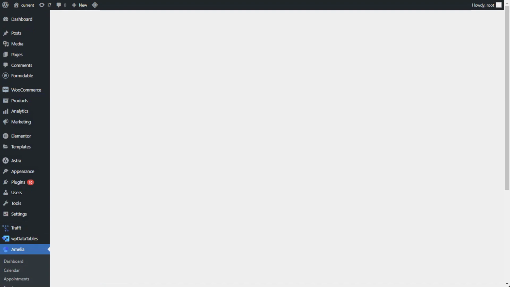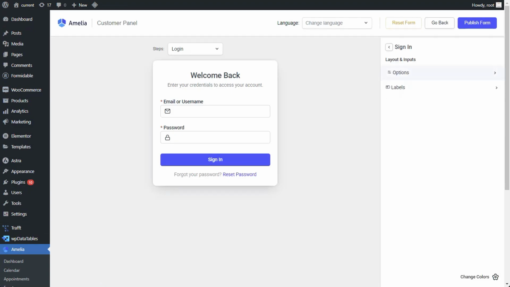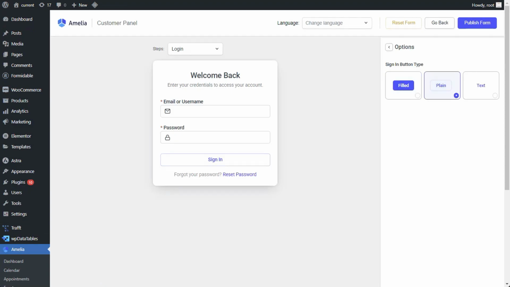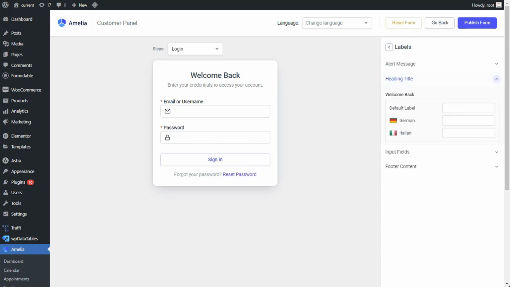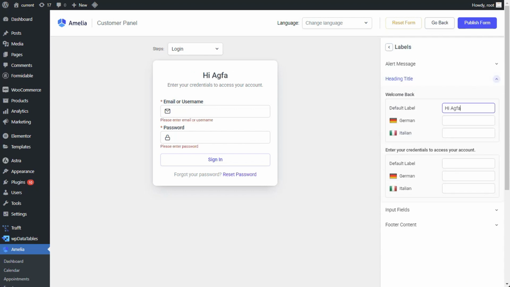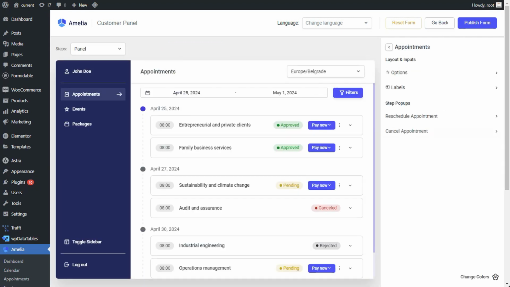With Amelia's powerful back-end customization options, you can tailor the customer panel to fit your unique needs. Customize the layout, colors, and edit the labels to create a seamless booking experience that aligns with your brand identity.